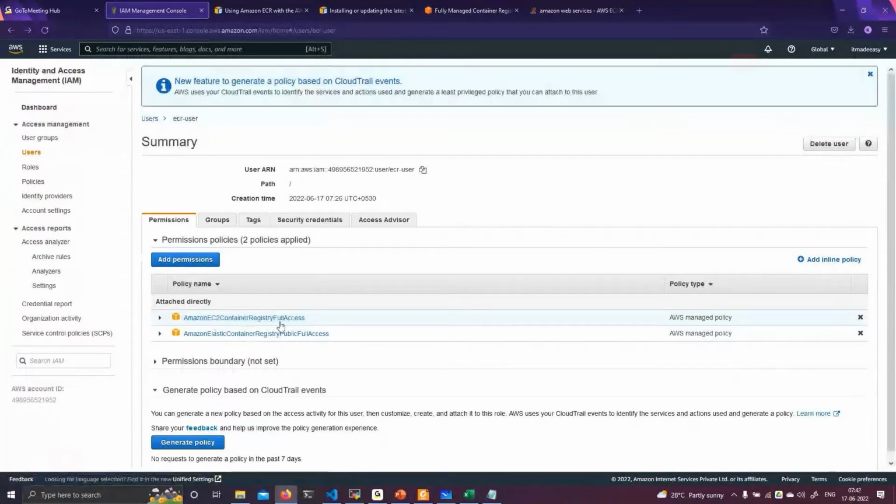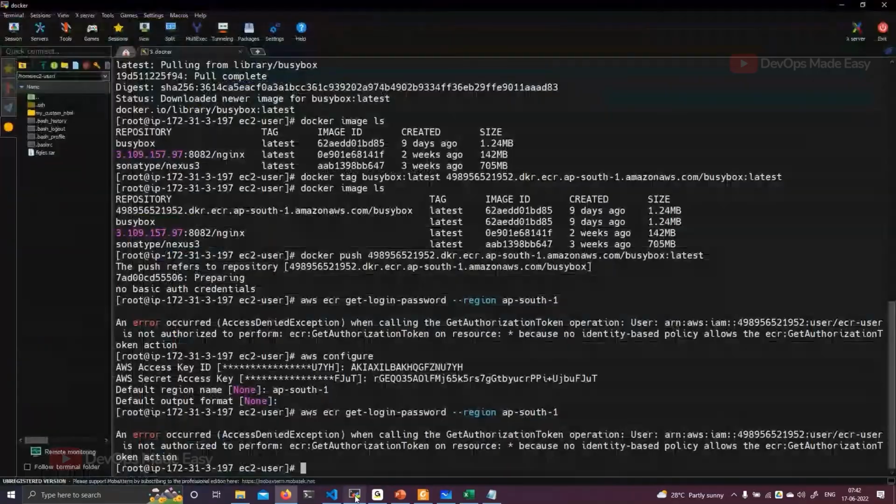Why exactly is this needed? I'm using this ECR registry full access, that is fine. But I'm trying to call the authorization token, that is, I'm fetching the authentication token from my EC2 instance. So this particular EC2 instance which I am using should have access to ECR. It is EC2 to ECR access. This access I was missing, that's why I didn't get the proper token. Now if I try, see here, I got the token.